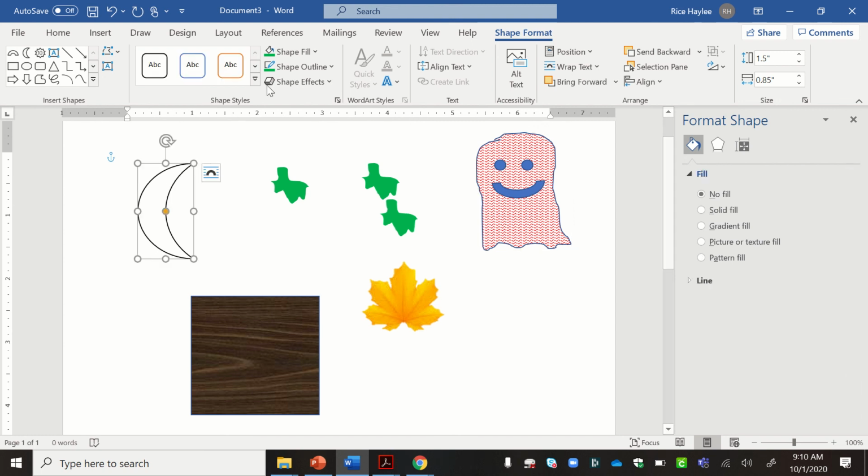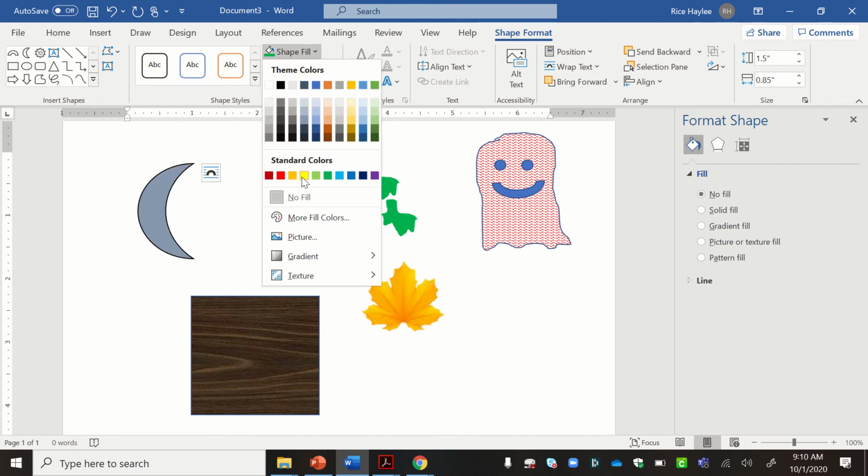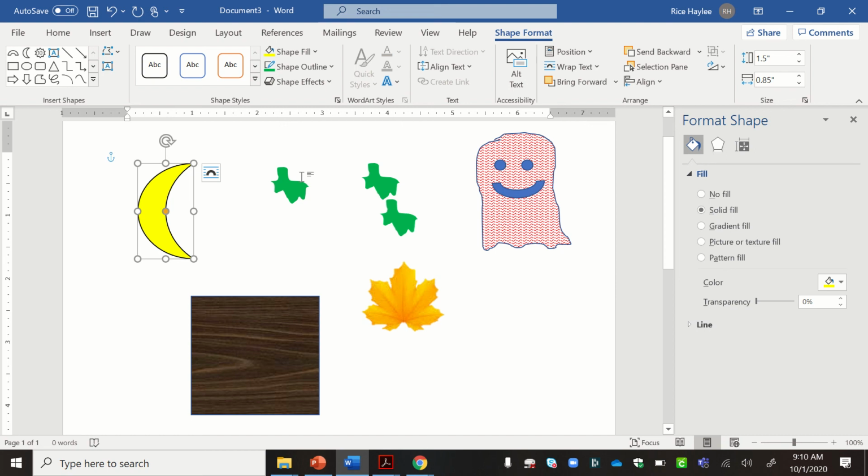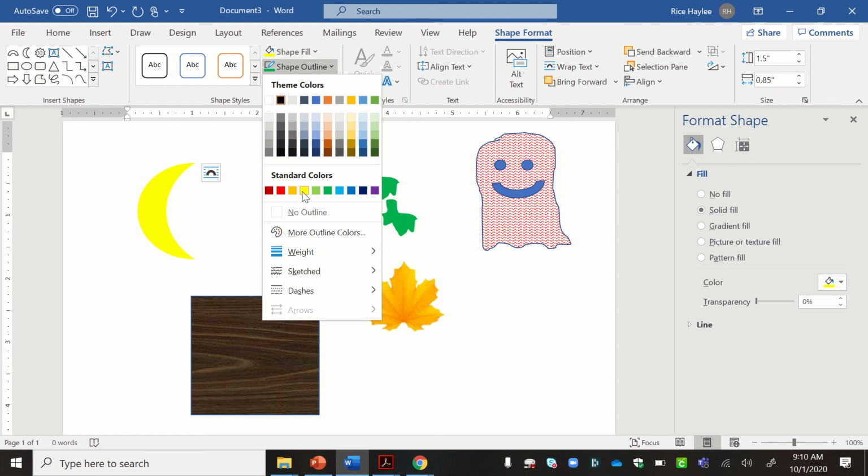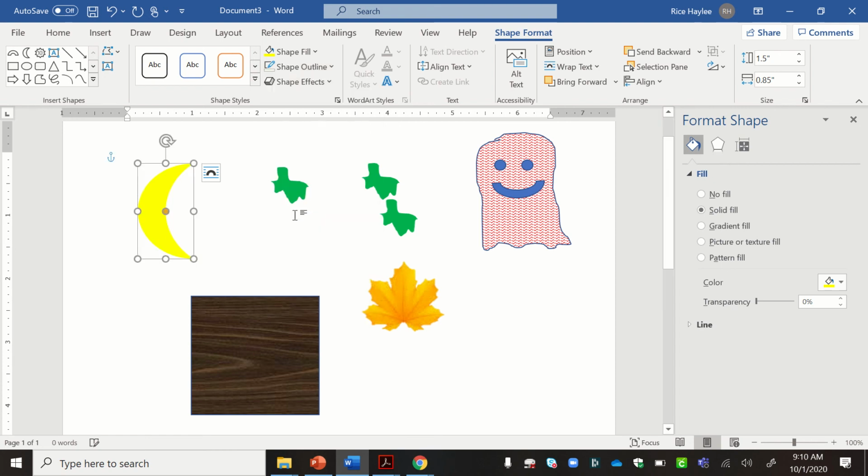If I want to make my moon completely yellow, shape fill, yellow. But I don't want it to have that black outline because I think that looks weird. I can change the shape outline to yellow as well, or give it no outline.